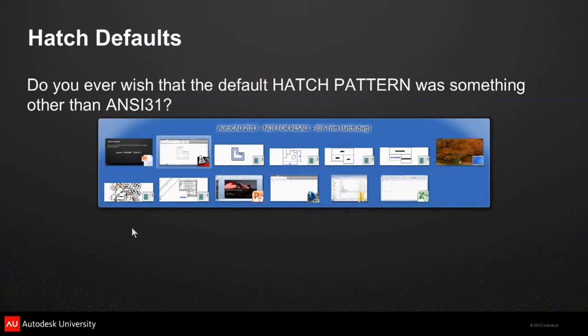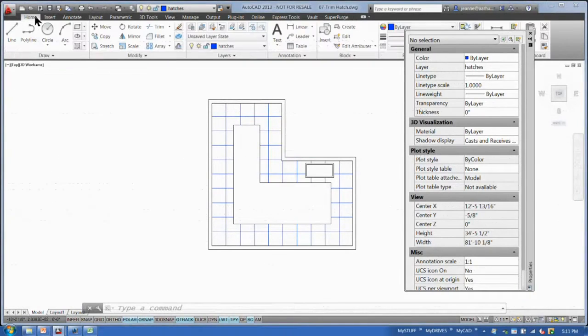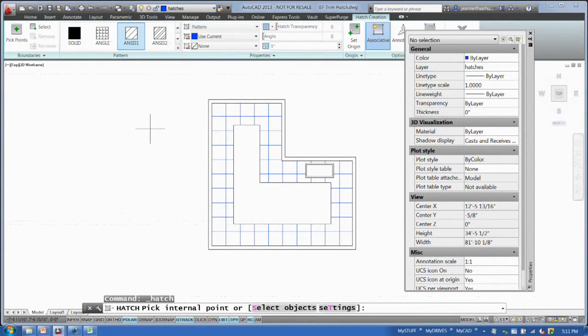And then the next time you get into AutoCAD, when your users want to pick the hatch command, it'll be any hatch pattern that you want to be the most common. All right? Because if you're mechanical, yeah, ANSI 31 makes sense. But what about us architectural people and all those others?